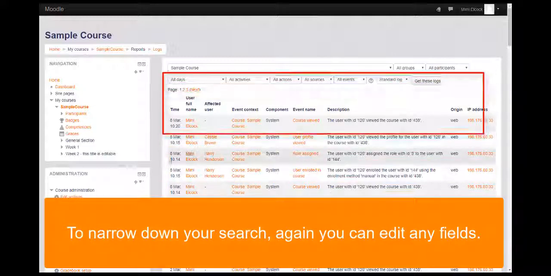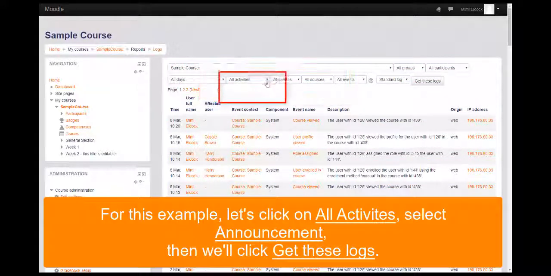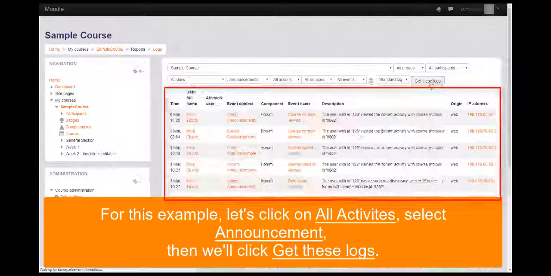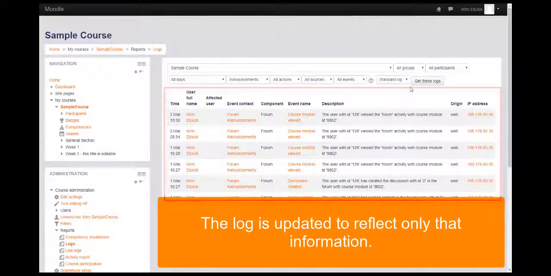If you want to narrow down your search, again, you can edit any fields. For this example, let's click on All Activities and select Announcement, and then we'll click Get These Logs. The log is updated to reflect only that information.